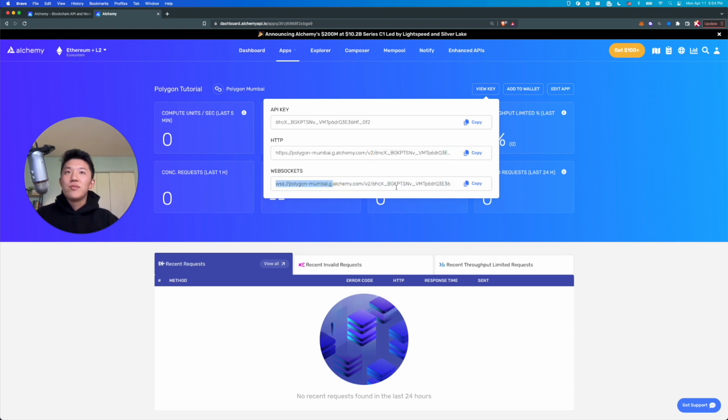And then also we have the WebSocket URL. So make sure to keep track of this. We'll be using this a little bit later. And now that we have our app, we're going to also create an Ethereum account with MetaMask.